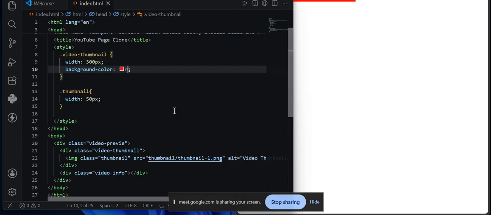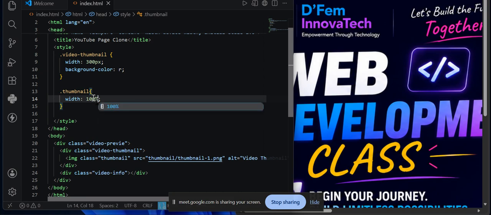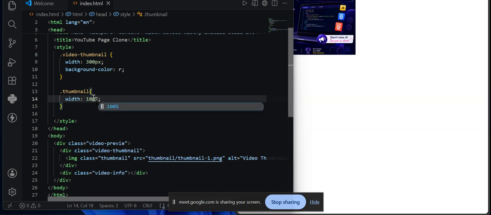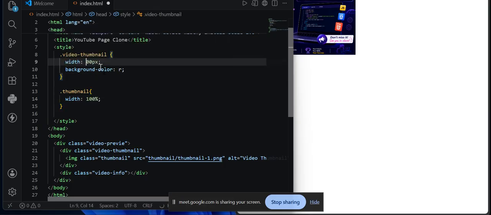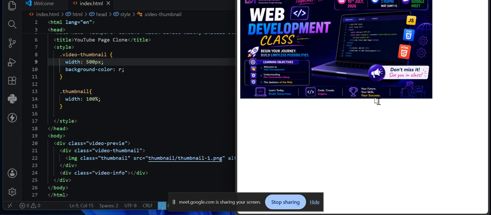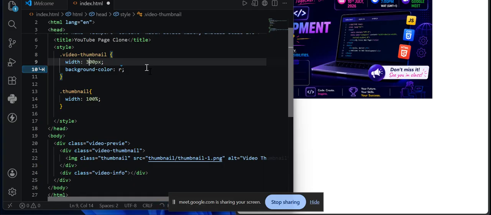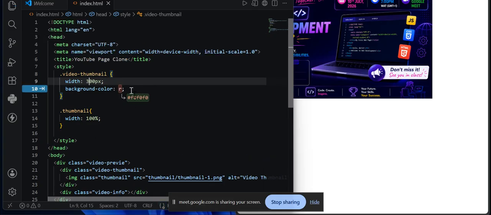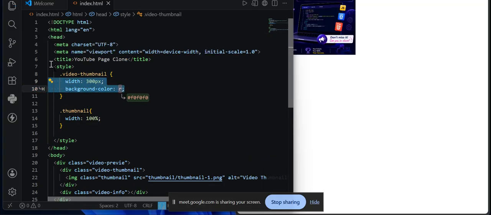That was why I set this one here to 100%, simply to take the exact width of the container. Which means if I increase this one to 500 here, the image should also increase in the same proportion. So that's how that one goes. Let me just set it back to 300 and remove this red background color here.